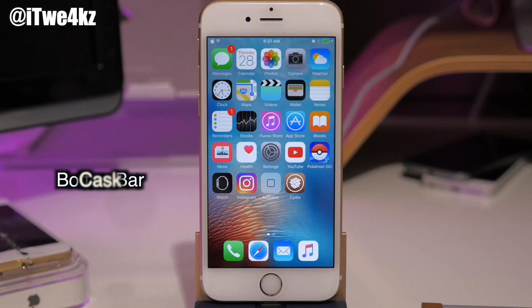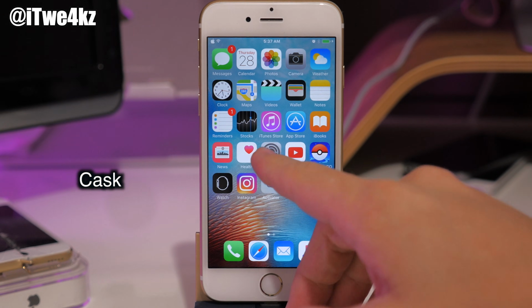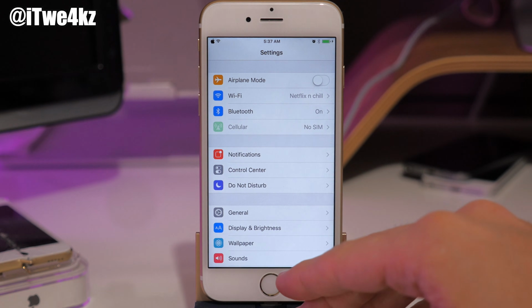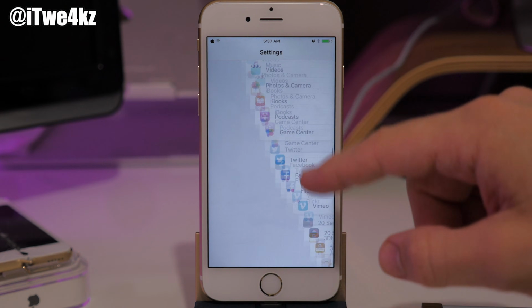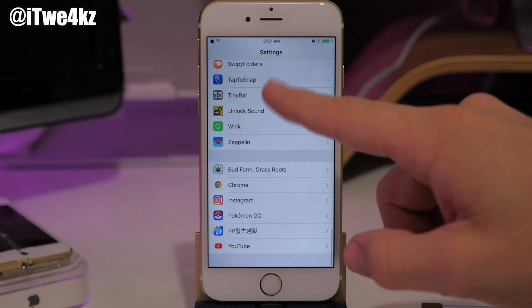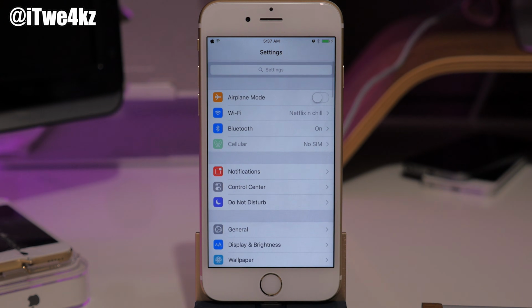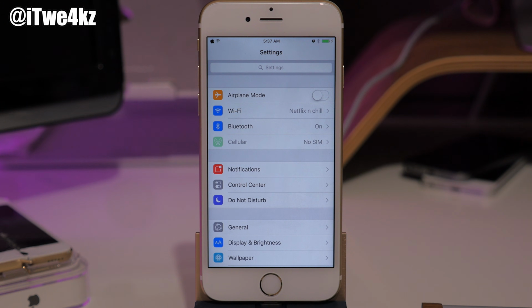Cask is a really cool visual tweak that you'll have to add a repo for, that's from Ryan Petrich, but basically what it does is you can see as I'm scrolling through the settings here that we have that nice little cascading animation. And you can change the animation as well. It has some fade animations as well as a couple others that you can try out for yourself.